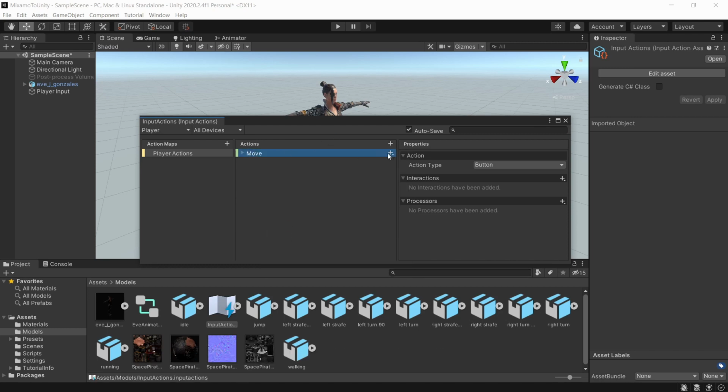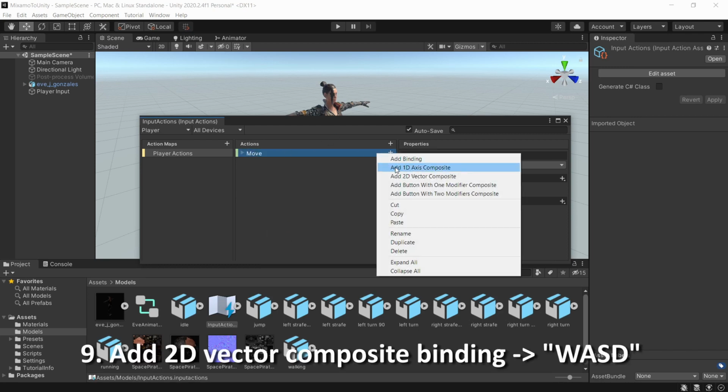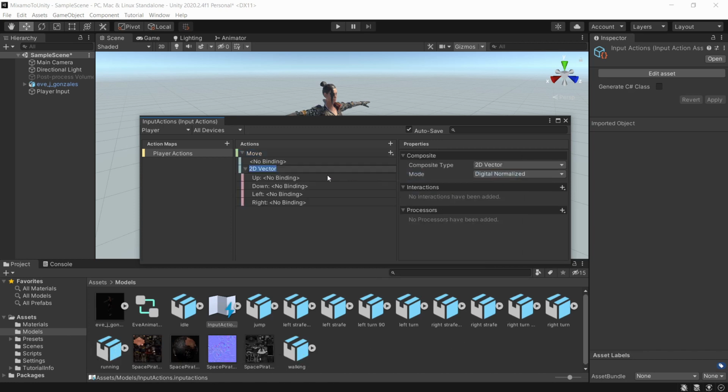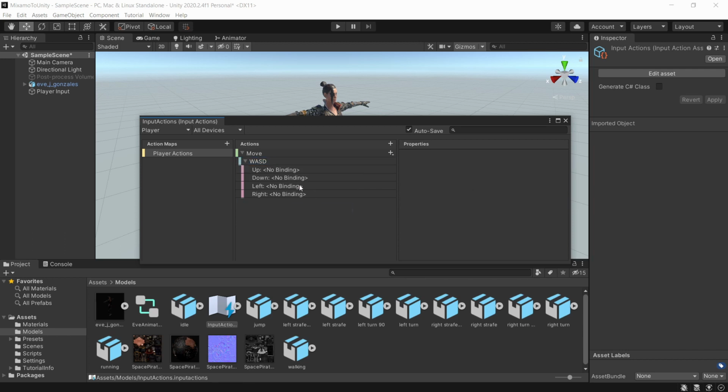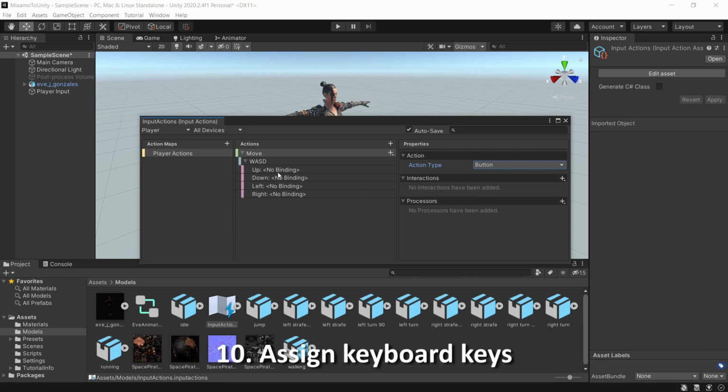Then, we add a binding by clicking this plus sign and add a 2D vector composite and call it WASD. We also delete this existing default binding because we don't need it. Next, we assign different keys to up, down, left, and right.